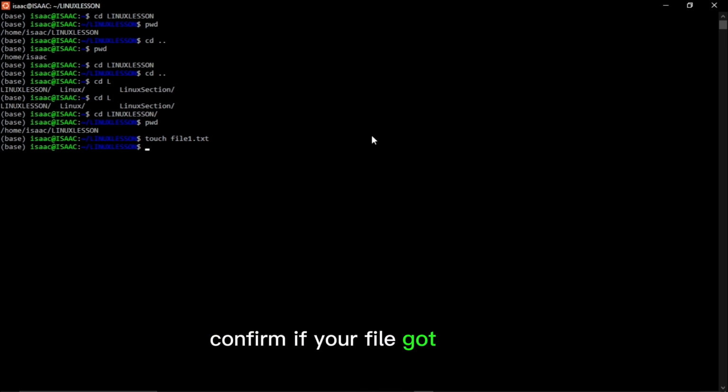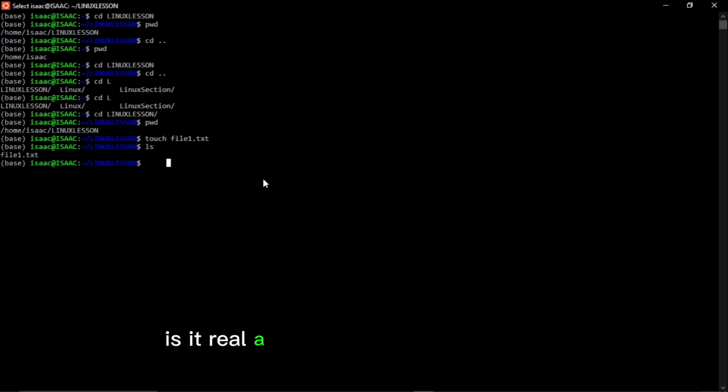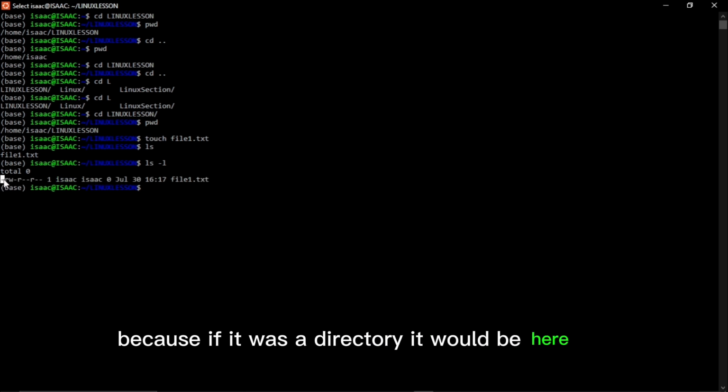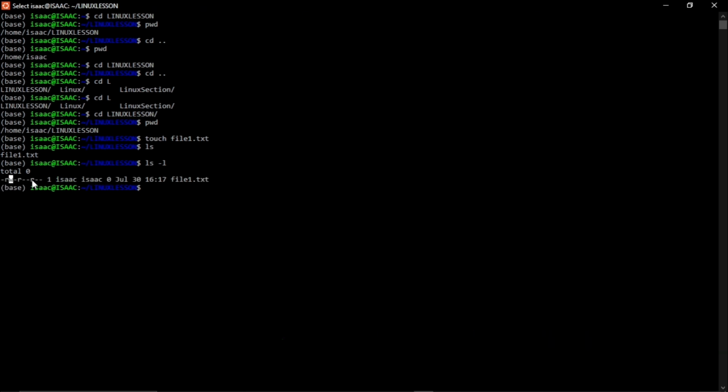Confirm if your file got created. Remember the command ls. That one lists the content under that folder. If you press enter, the file is there. Is it really a file? You can do ls space -l. It will show you that it's a file, because if it was a directory, it would have a d here, but this is a normal file. We are all good there.